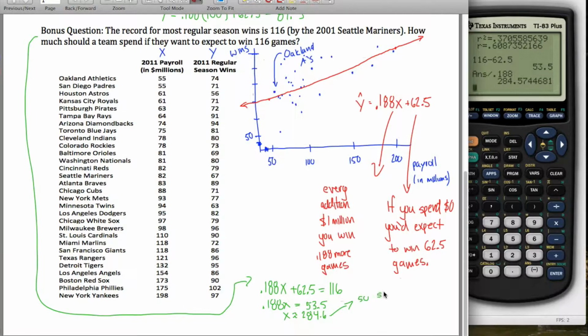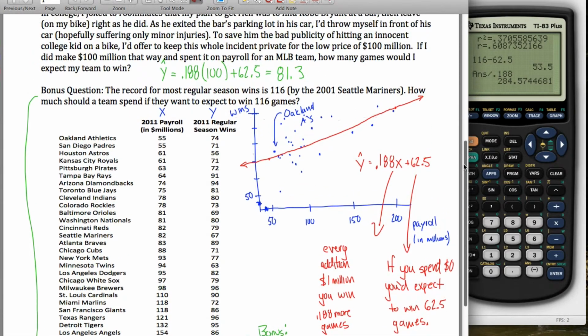So spend $284,600,000 and you'll expect to win 116 games. A lot of money. This was just bonus. You didn't have to do this. But there you go. There's the answer, and I guess that's the end of this example.